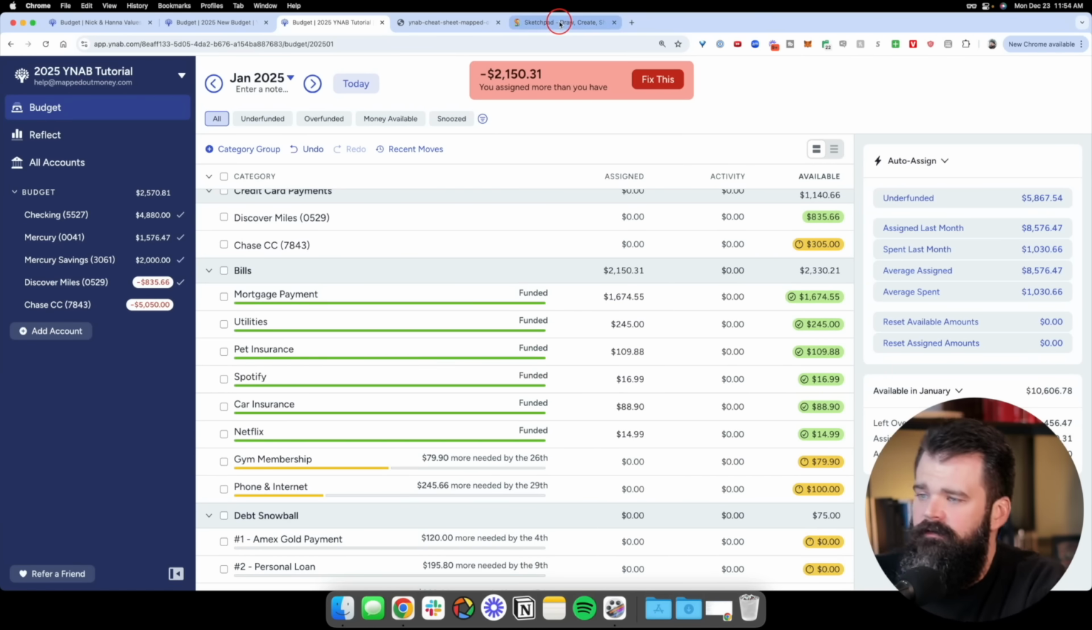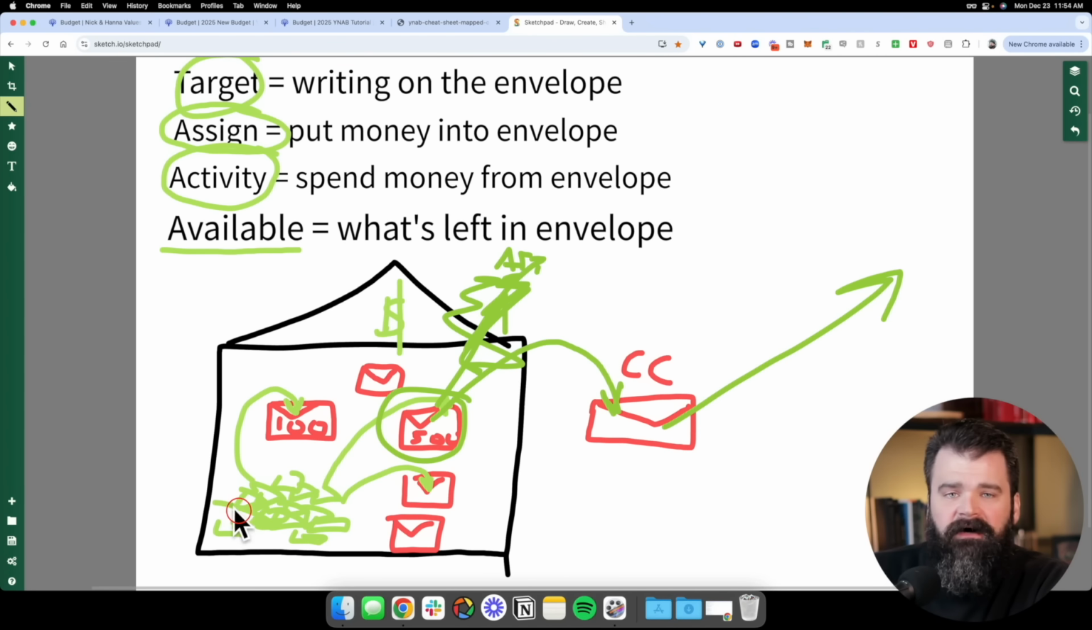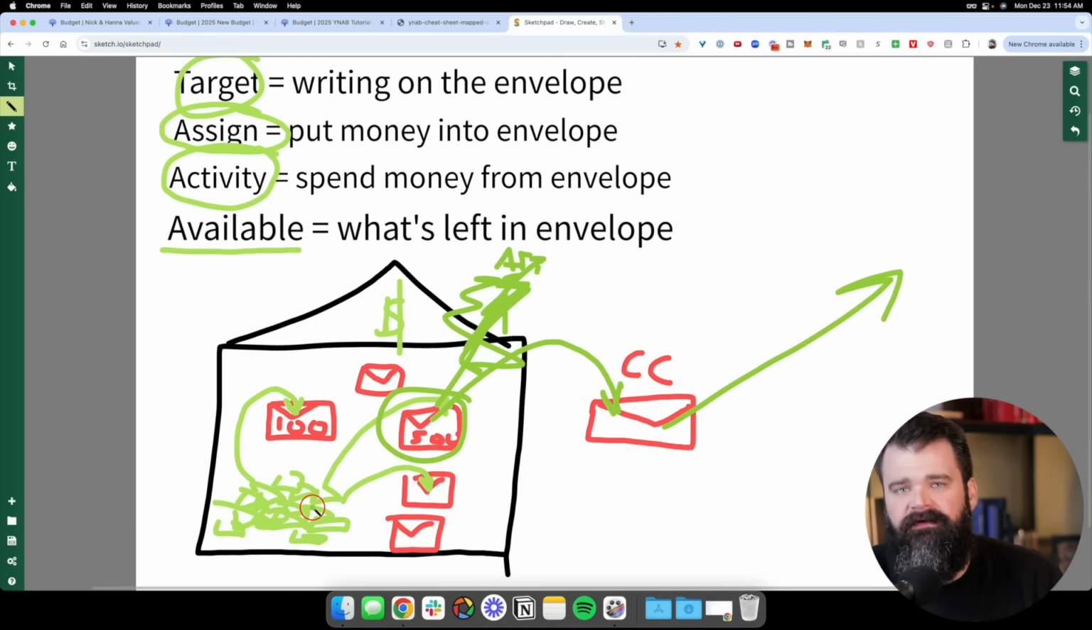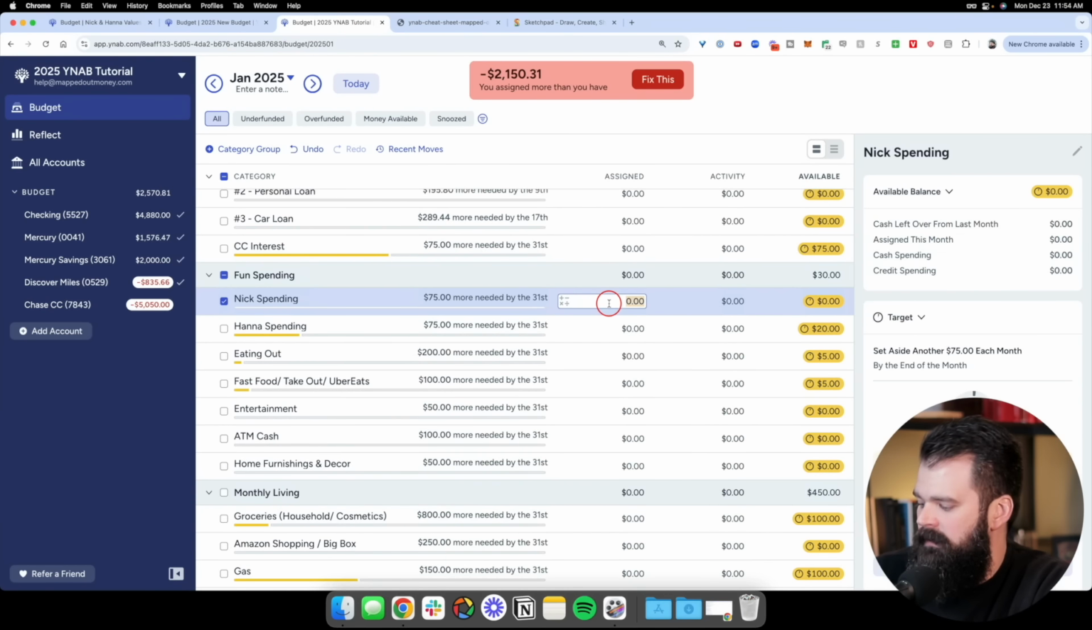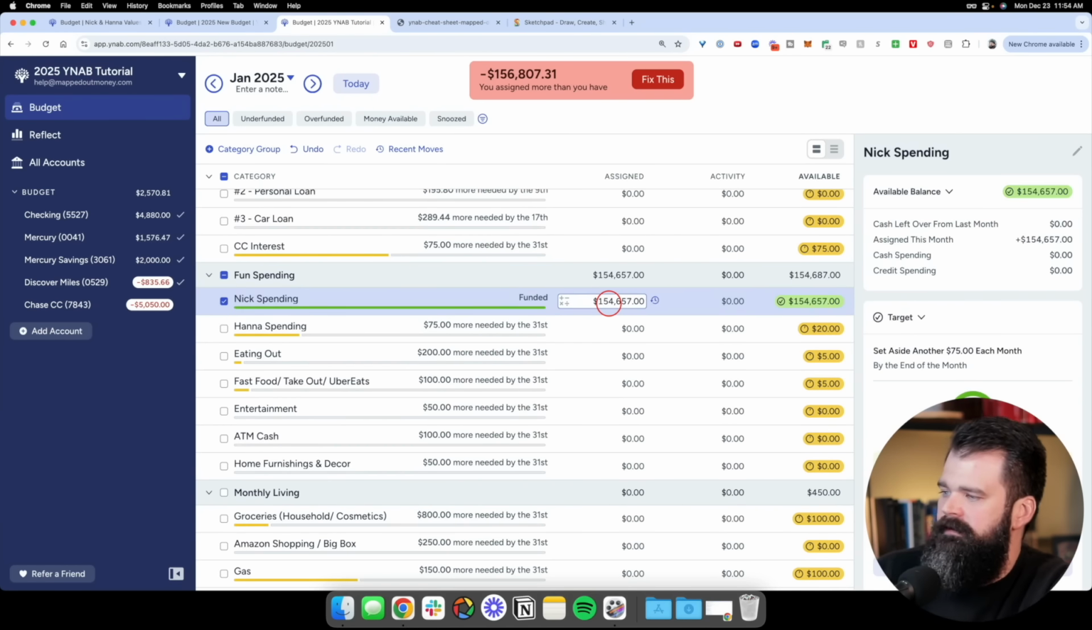Let's go back to our little bank envelope analogy here. If I wanted to put money into an envelope, I had to have it in the bank account, right? I had to have it in the pile of cash. I can't put money into envelopes that I don't have. To show an extreme example here, let's just come down here to Nick's Fun Spending Money, and let's put a really large number in here.